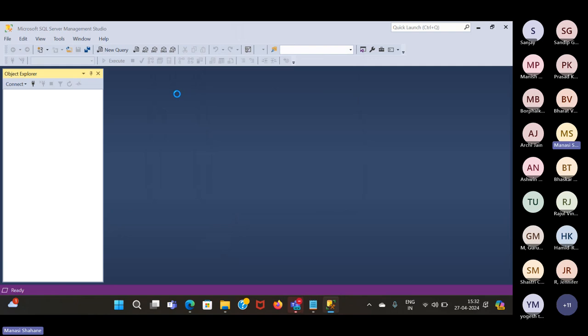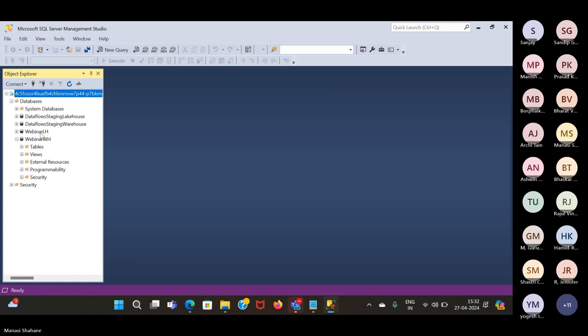And just enter the login details. And now if you see here, it has connected to the data warehouse. And if you expand this, you'll see all the warehouses which are there have come in. Even the lakehouse, because it has a SQL endpoint, right? The same has come over here.